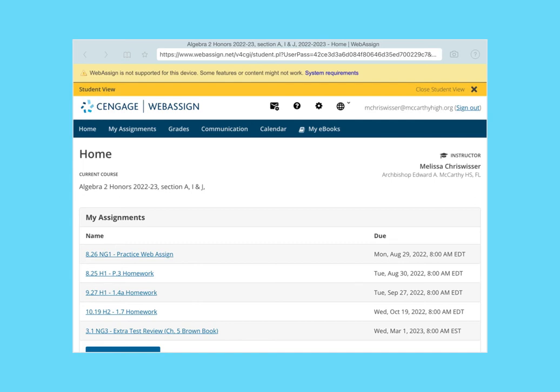So I'm going to clear off the extra assignments on here. I would prefer you only see what you see on Canvas, so it will be the stuff that's in the next week. There's a practice assignment there for you to just play around with WebAssign. So that's the first one I want you to click on. Notice underneath it says P3 homework. That's what you would start to access for homework, and you'll get as far as you can this weekend depending on what we get to in the notes today.